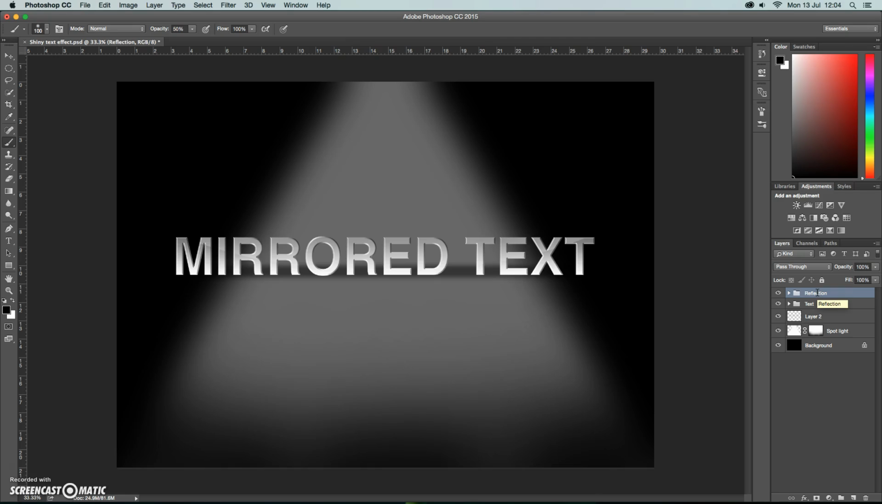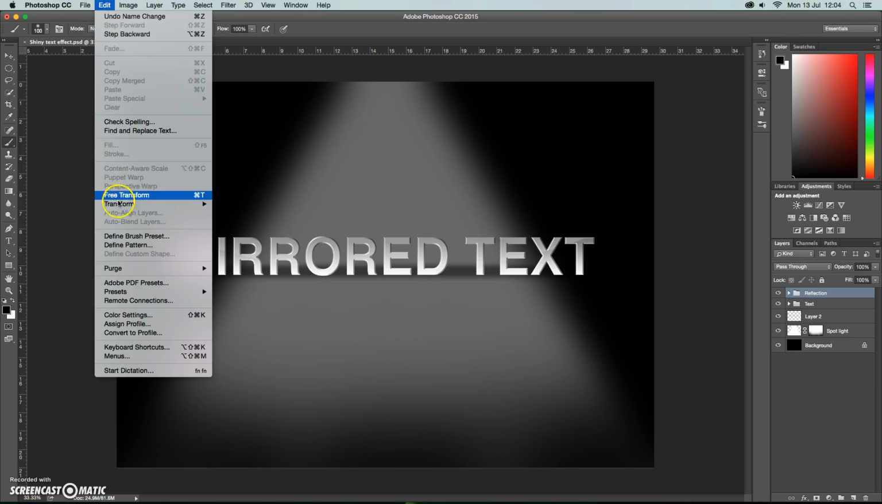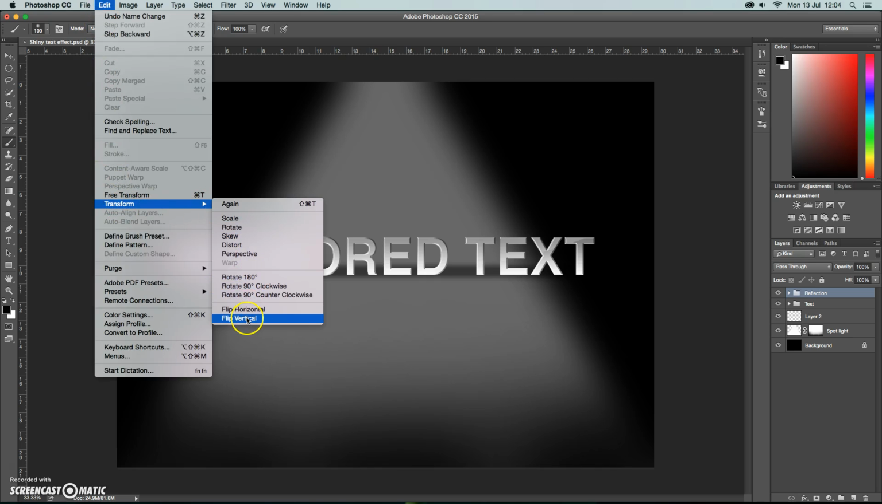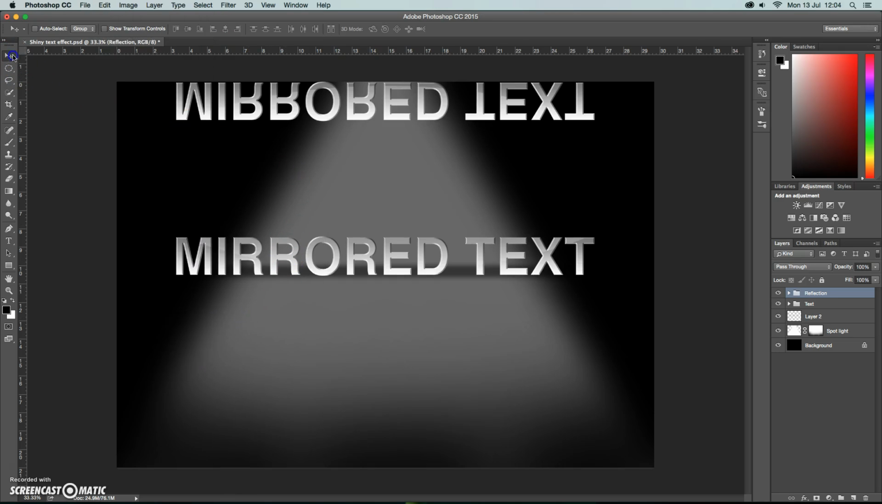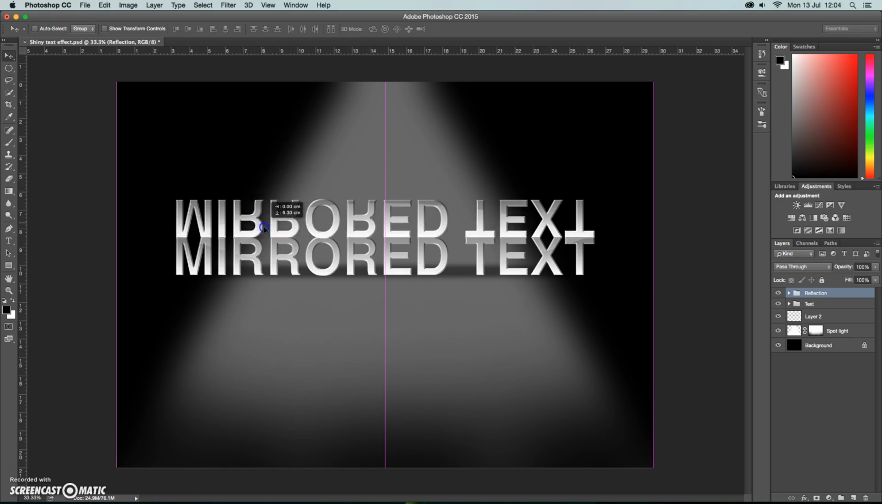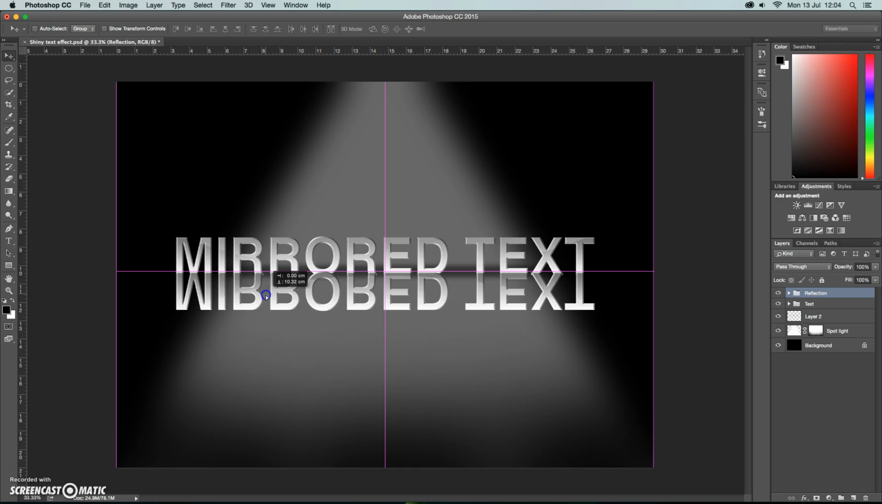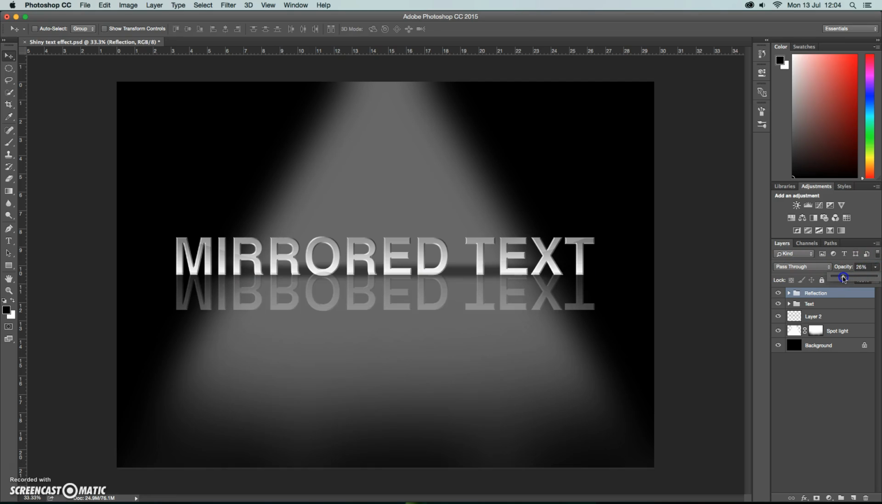Once we've got that, we're going to go to Edit, Transform, and Flip Vertical. Now using our Move tool, we're going to move it down, but we're going to hold Shift first, and that will hold it to the central position. Snap will help us to get it nicely lined up in the center as well. And then we can let go. I'm going to drop the opacity to about 20 to 30%, so bring it down. I'm going to go for about 24 there.